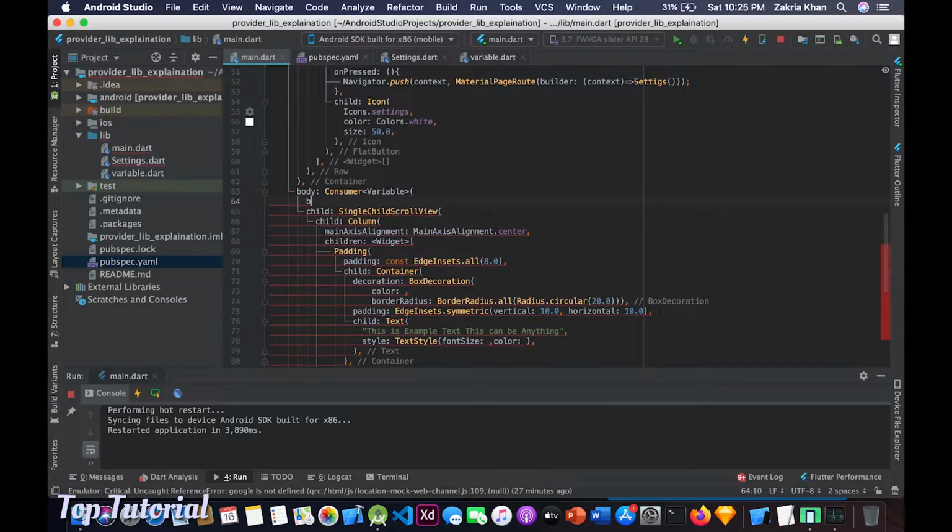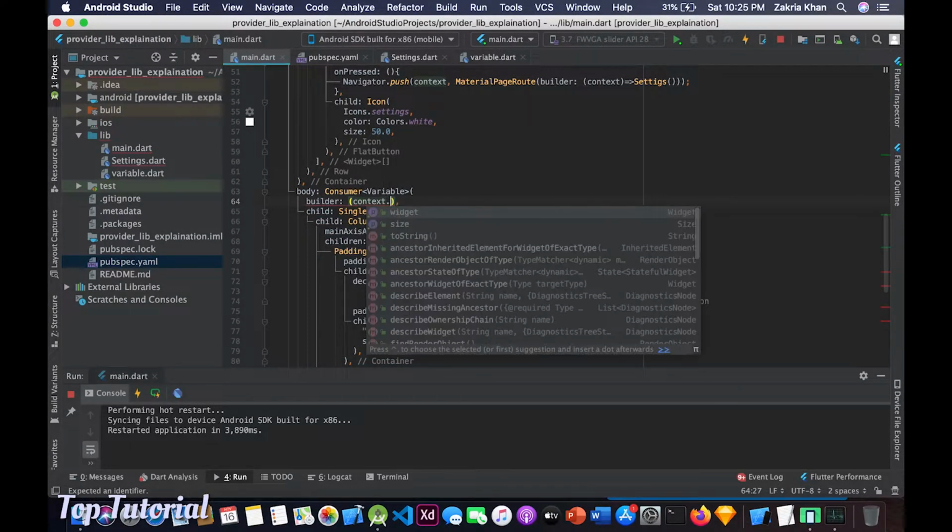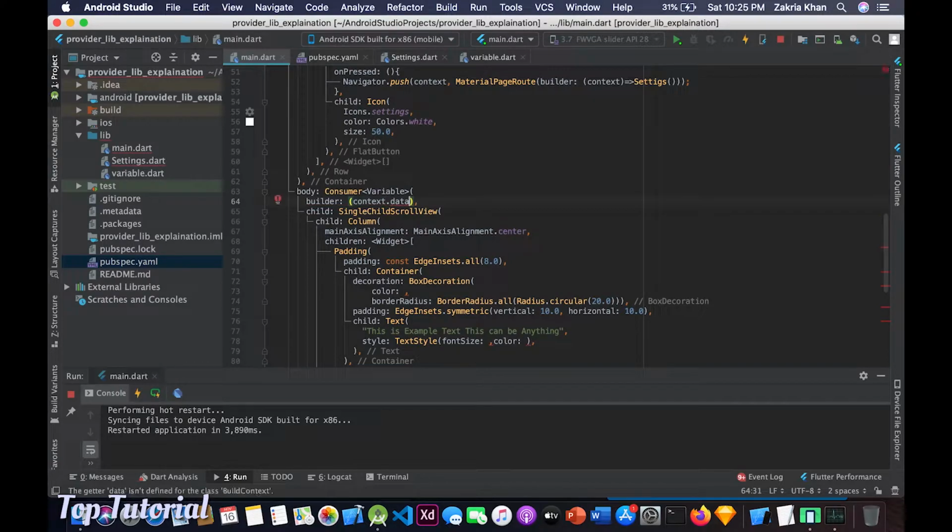Now here Consumer has a property called builder which takes context, an instance of the class, which in our case is data, and child, and it will return whatever widget you want. In our case we will be returning this SingleChildScrollView.